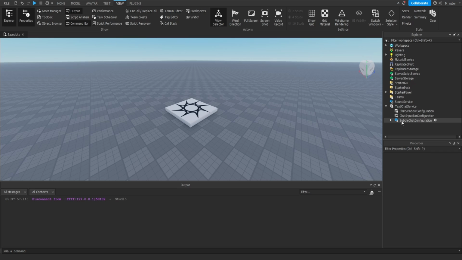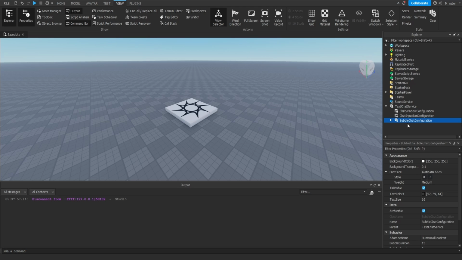The reason that I recommend testing the game while also customizing your bubble chat configuration is just because it's a really simple and quick way to visualize what those changes might look like. So what I'd recommend is if you do make those changes, you note down all the changes that you made so that once you exit the playtest, you can then go ahead and update the same bubble chat configuration inside of the Explorer right here.